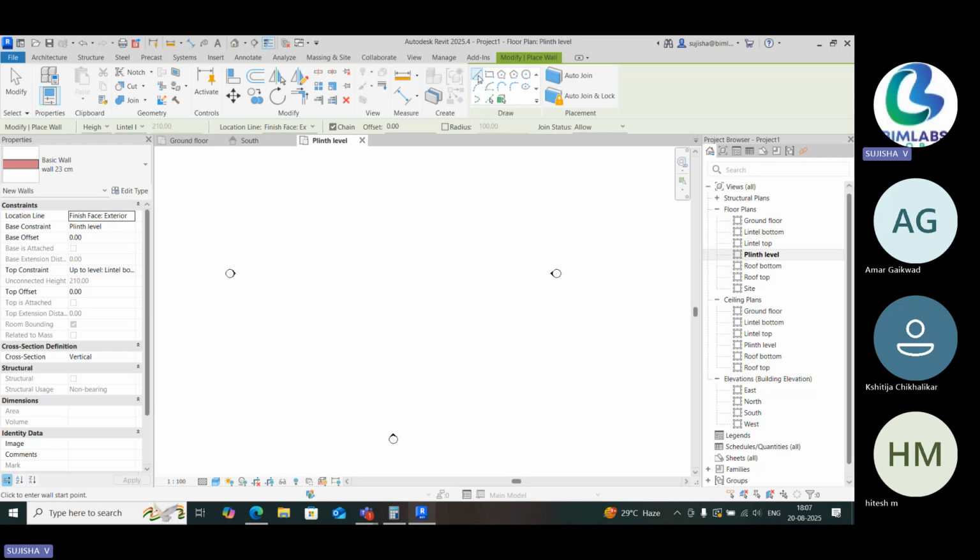I think it is clear. You can just pick the first point in whichever direction you want. We don't have ortho or polar or anything here. If you move it, it will automatically show you the angle and all. If it is straight, it won't show you any angle in the horizontal or vertical direction. So in whichever direction you want, you can just show that direction and enter the value. If I'm giving 450, enter, you can see a wall is generated.